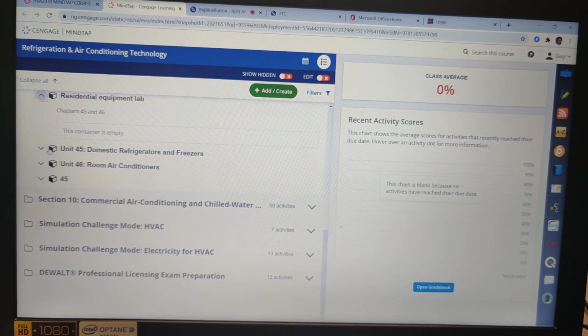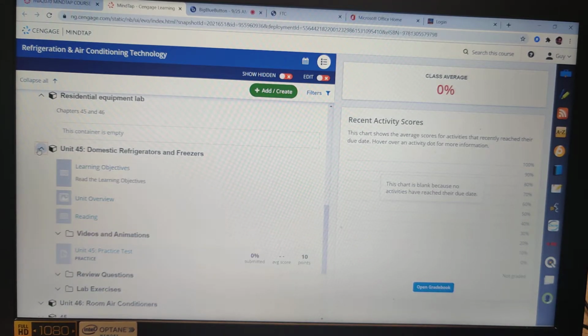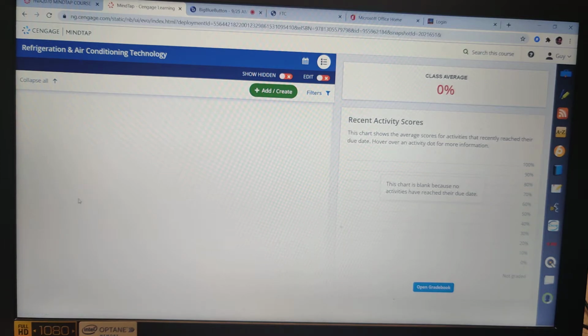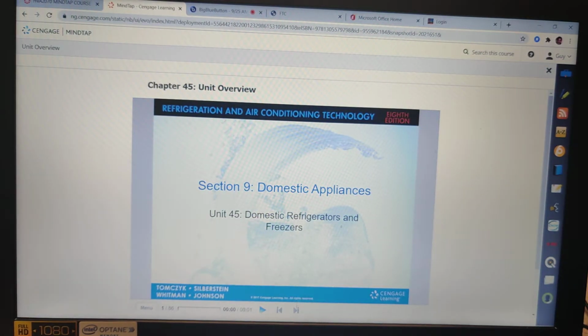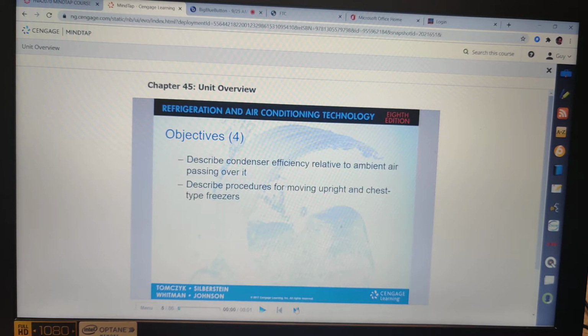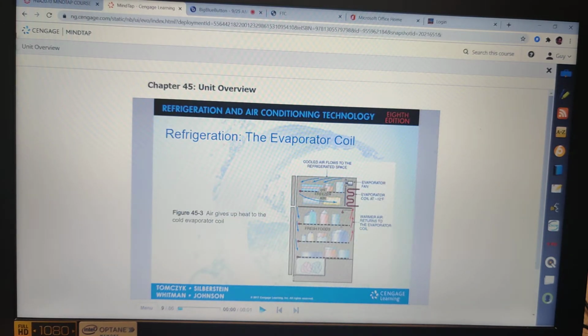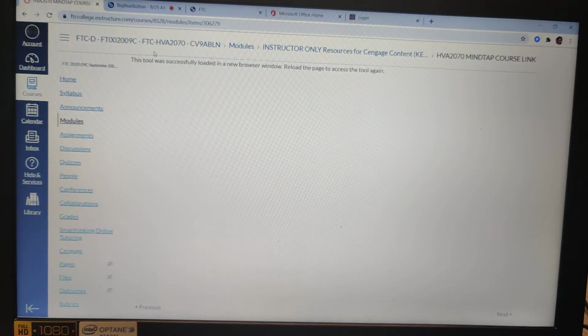Now, so we're going to go here to domestic refrigeration. We're going to go to unit overview. This unit overview is the PowerPoint for the chapter, and you can go through the chapter. Now, this can also be added to the curriculum. I was just showing you where this is. So we're going to go back to modules.